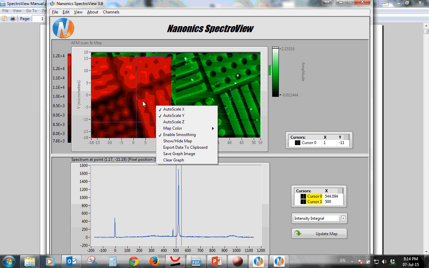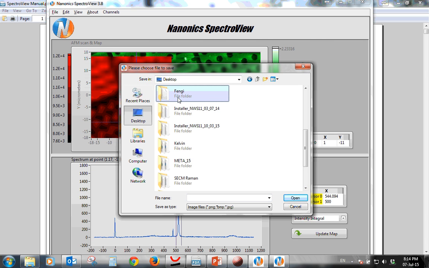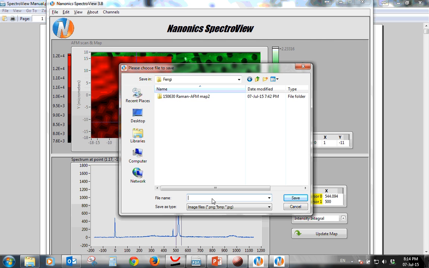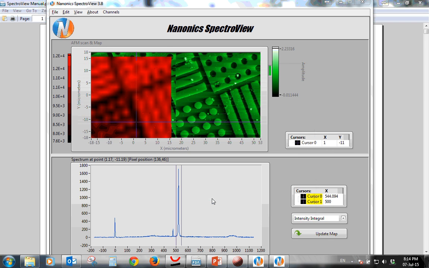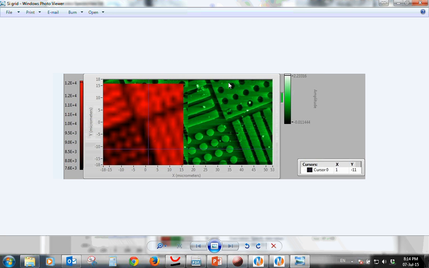You can also save this as an image. Okay, export data, save graph image. Okay, we'll also save it in a certain location. We'll call it silicon grid. Okay, if we open it, this is how it looks like. Okay, it's a regular image. Can't do any processing here.